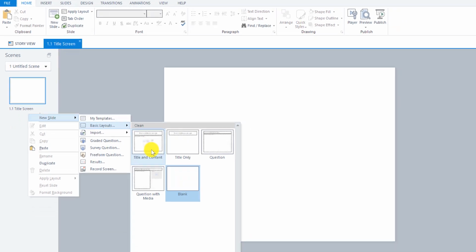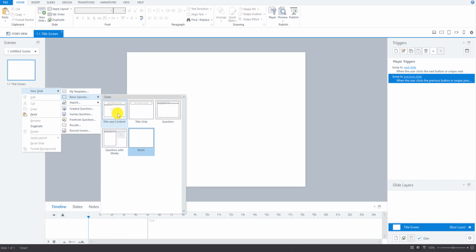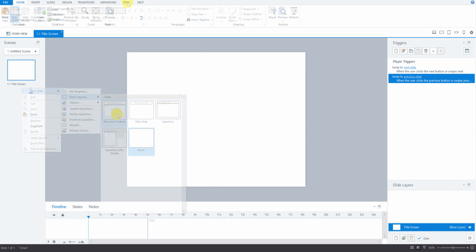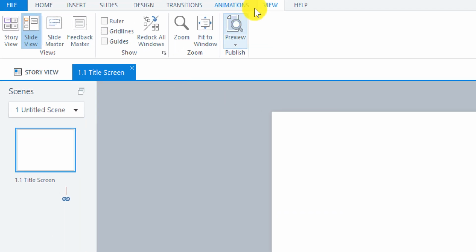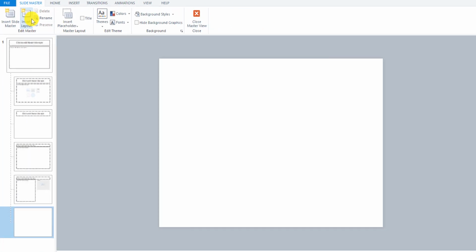So title and content. We probably also want to look at the slide master, which is something similar to what you do in PowerPoint as well. You'd go and create your background and make it what you want so that it applies to all your slides. So go up to your slide master. We're going to go to slide master first just to make sure we have our background the way we want. So this is your slide master right here.